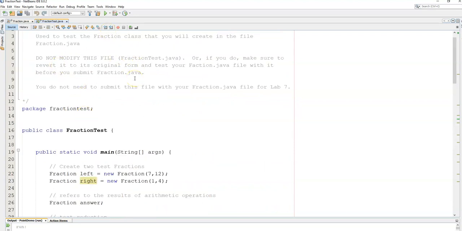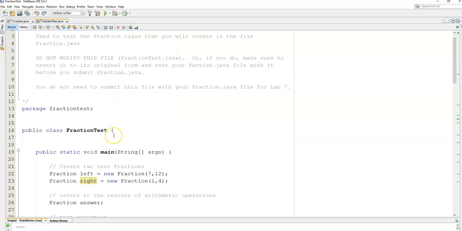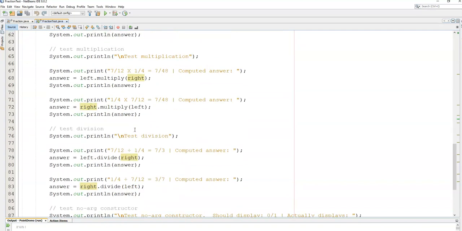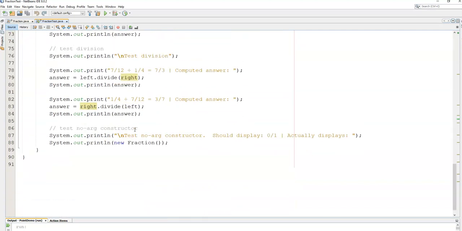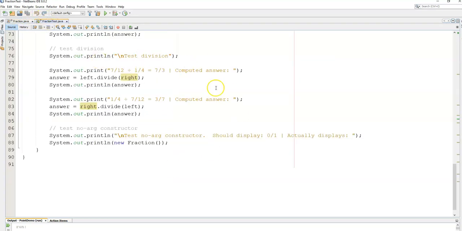You don't have to turn this fraction test in when you're done. You just need to turn in fraction. This is that thing you're actually building over here. This tests it. But before you turn in fraction.java, make sure that it works properly with this exact file right here with no changes. Make sure it gives you the right answers and everything. You can modify this as much as you want, even though I say you can't. Just make sure that what you finish on the fraction.java side works with an unmodified version of this.